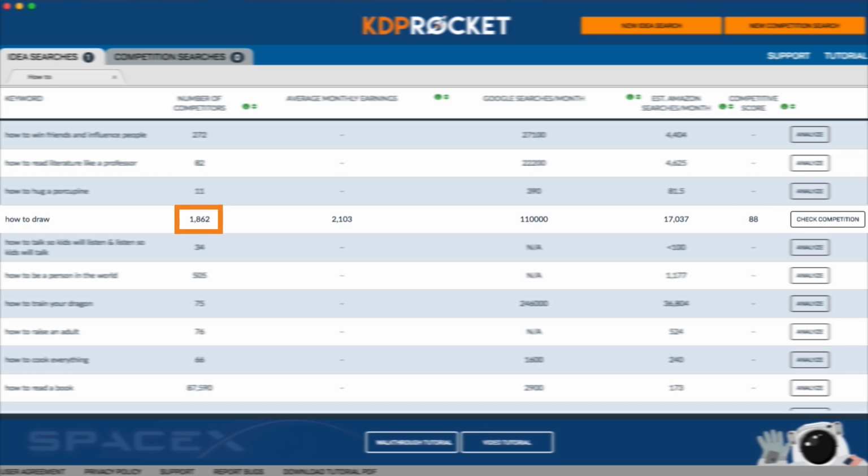The number of competitors tells you how many books Amazon attaches to that term. This is the number of books that will show up for an Amazon search and thus gives you an idea of how popular or targeted that term is.